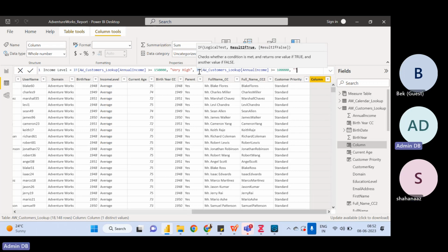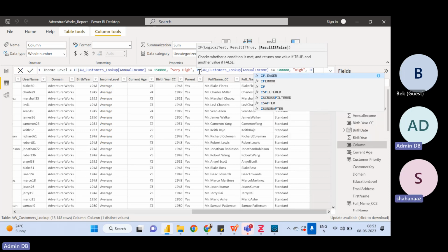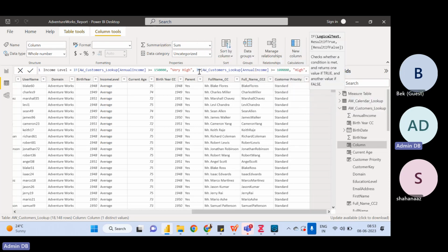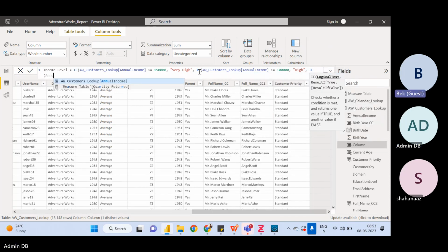Double quotes, high. After this, again a comma. Again we will write if, because in total we have very high, high, average, and low. Low will be in the else condition, the final condition, and before that we need to write one more if. So that's why we are writing if, bracket open. Again we will write annual income. The third condition was greater than or equal to 50,000.